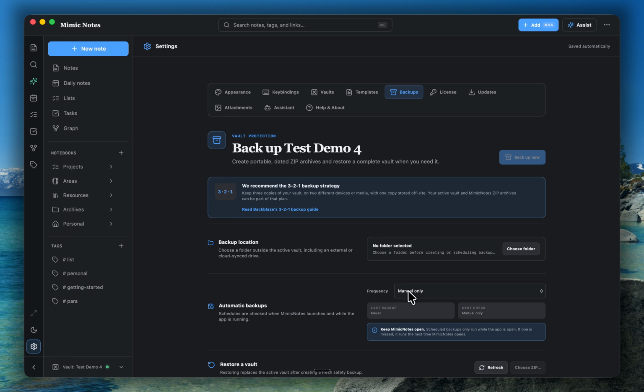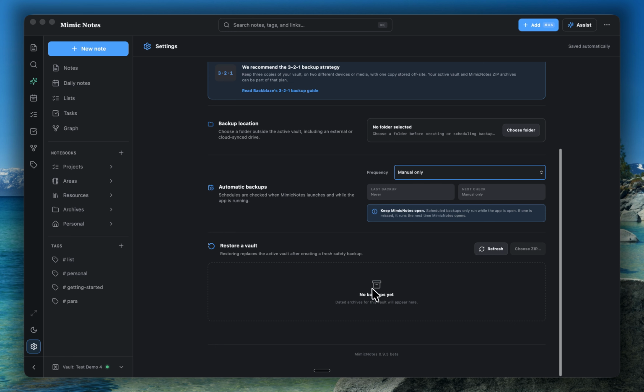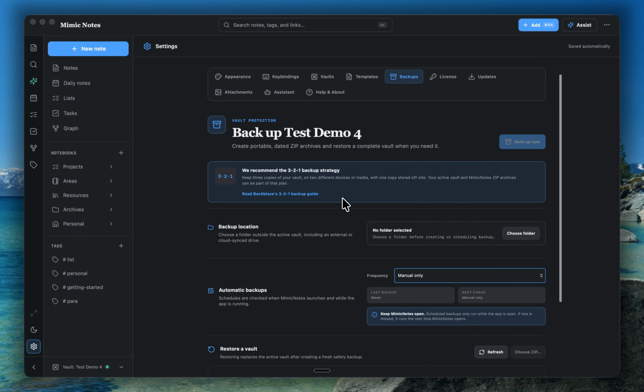You can set schedules on when you want your backups to happen, so hourly, daily, or weekly. I will say that the application does need to be running for those backups to be scheduled and run. If you do end up closing MimicNotes and you reopen it later, we will kick off a one-time backup and follow the schedule as set. And then you can restore your backups as you like. We just need to know where that zip file is that you want to restore.